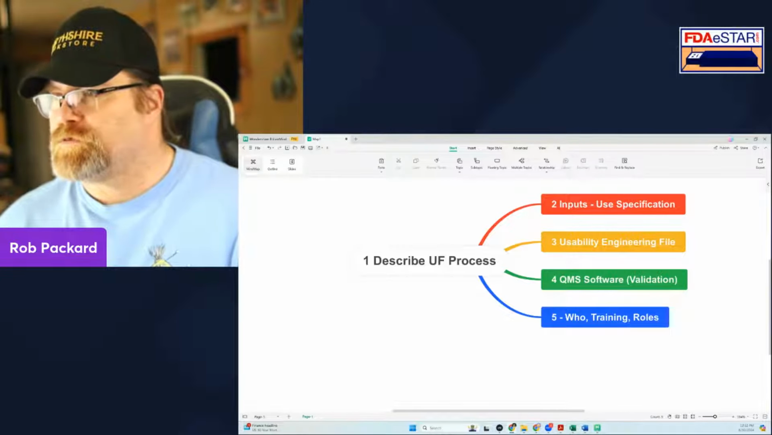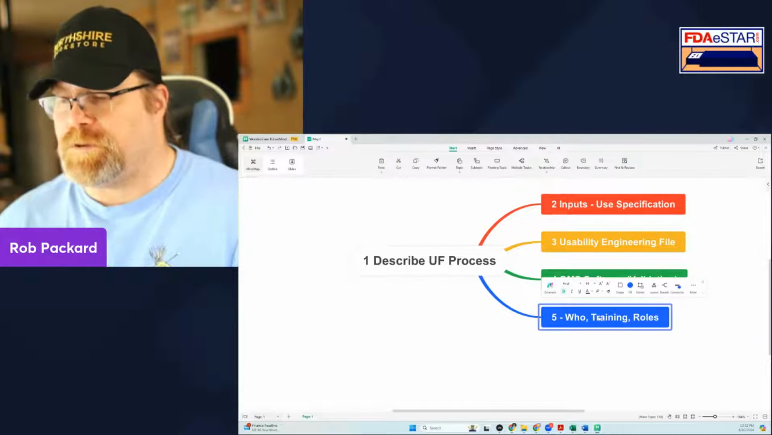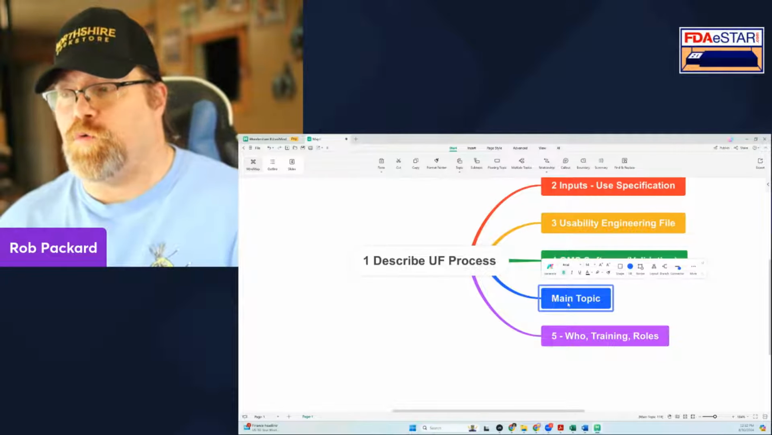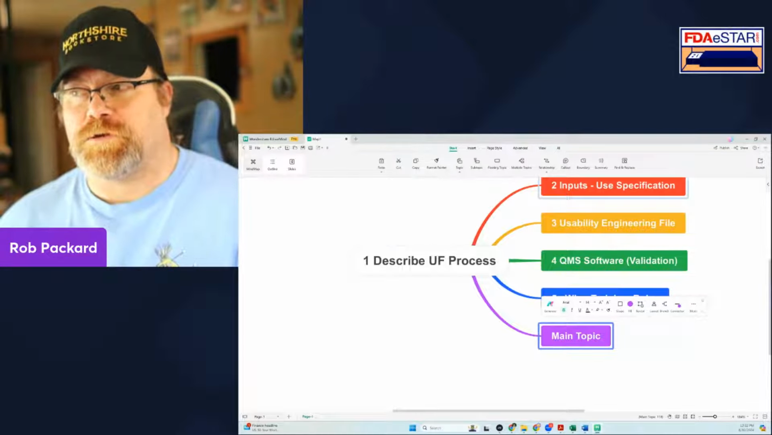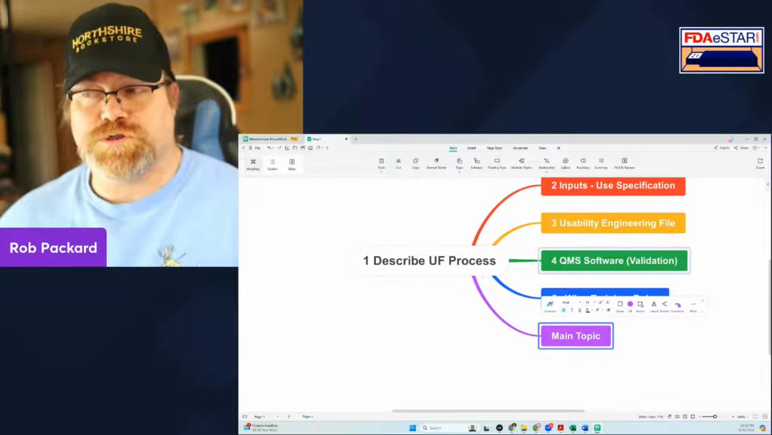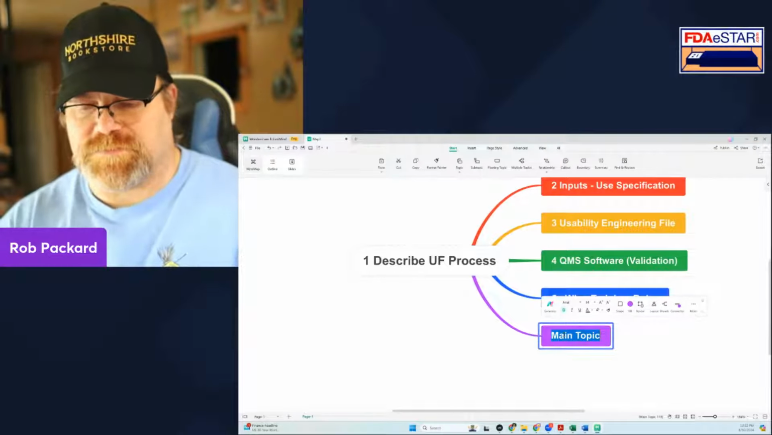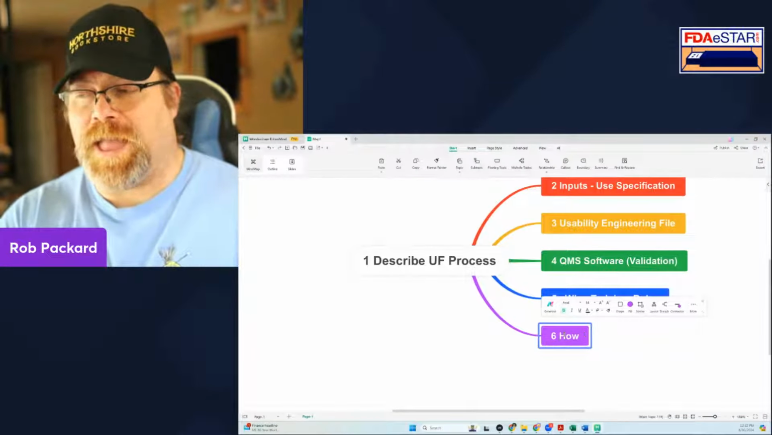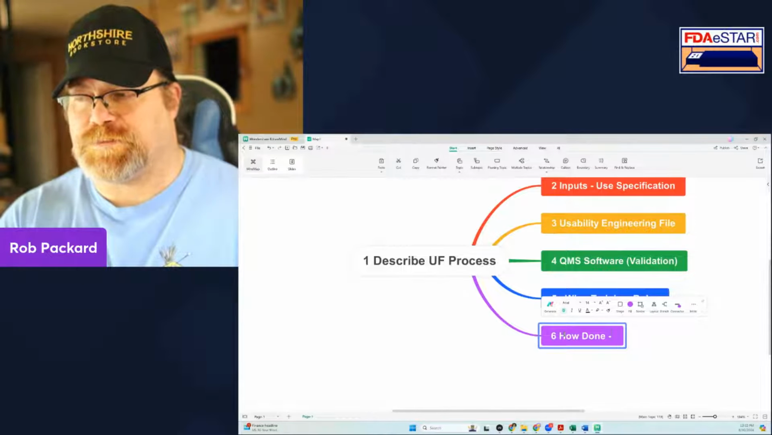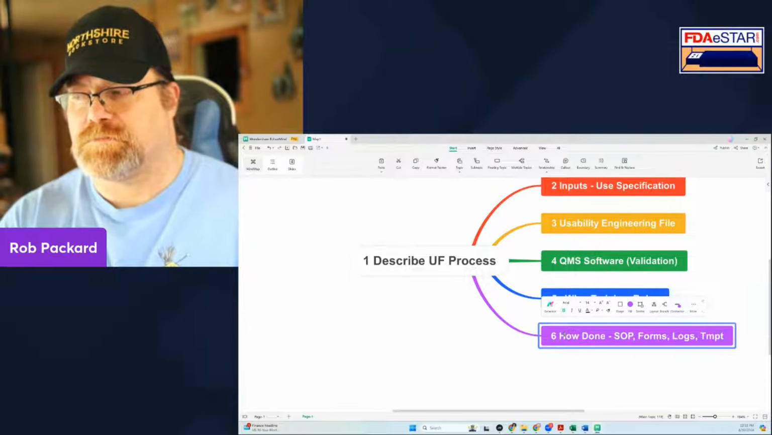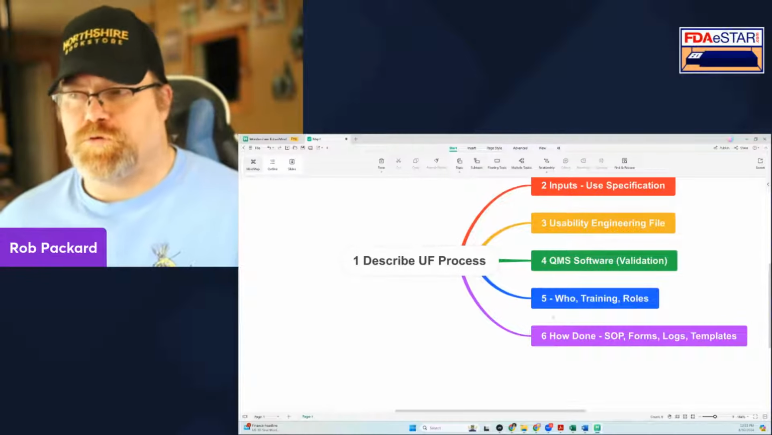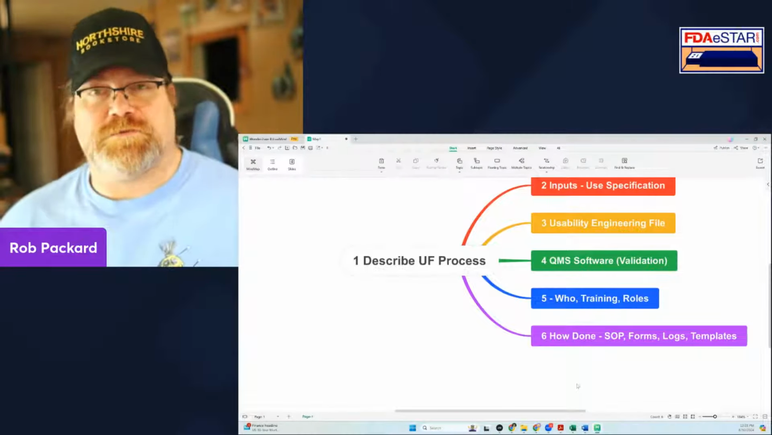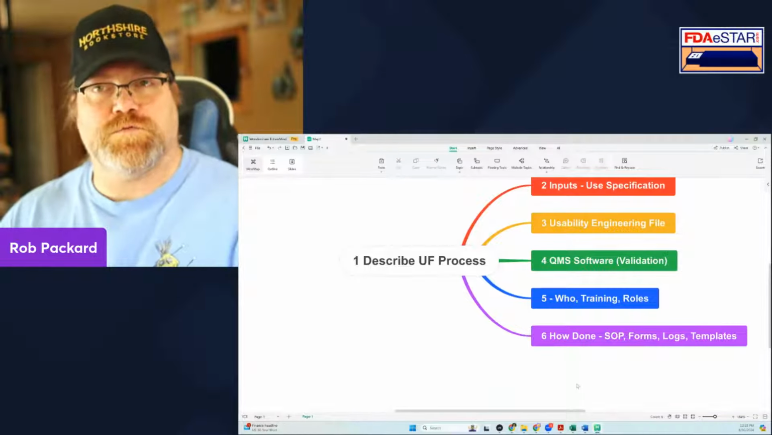So the next item that I wanted to cover here, number 6 in the list, is how you do the process. So it starts with describe the process, then what are your inputs, what are your outputs, what tools do you use, who does it, and then step 6 is how is it done, and specifically what we're looking for is SOP, forms, logs, templates, that stuff. So that's what you would indicate. You might also have some standards that are included there as well. So you want to ask those questions.